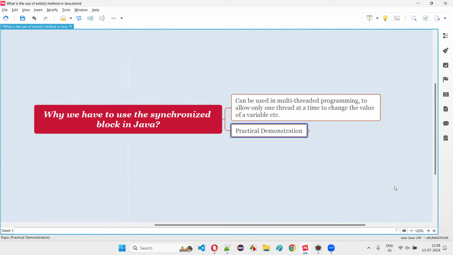For example, if I explain this with a practical demonstration, you will get more clarity on this particular answer for this question.